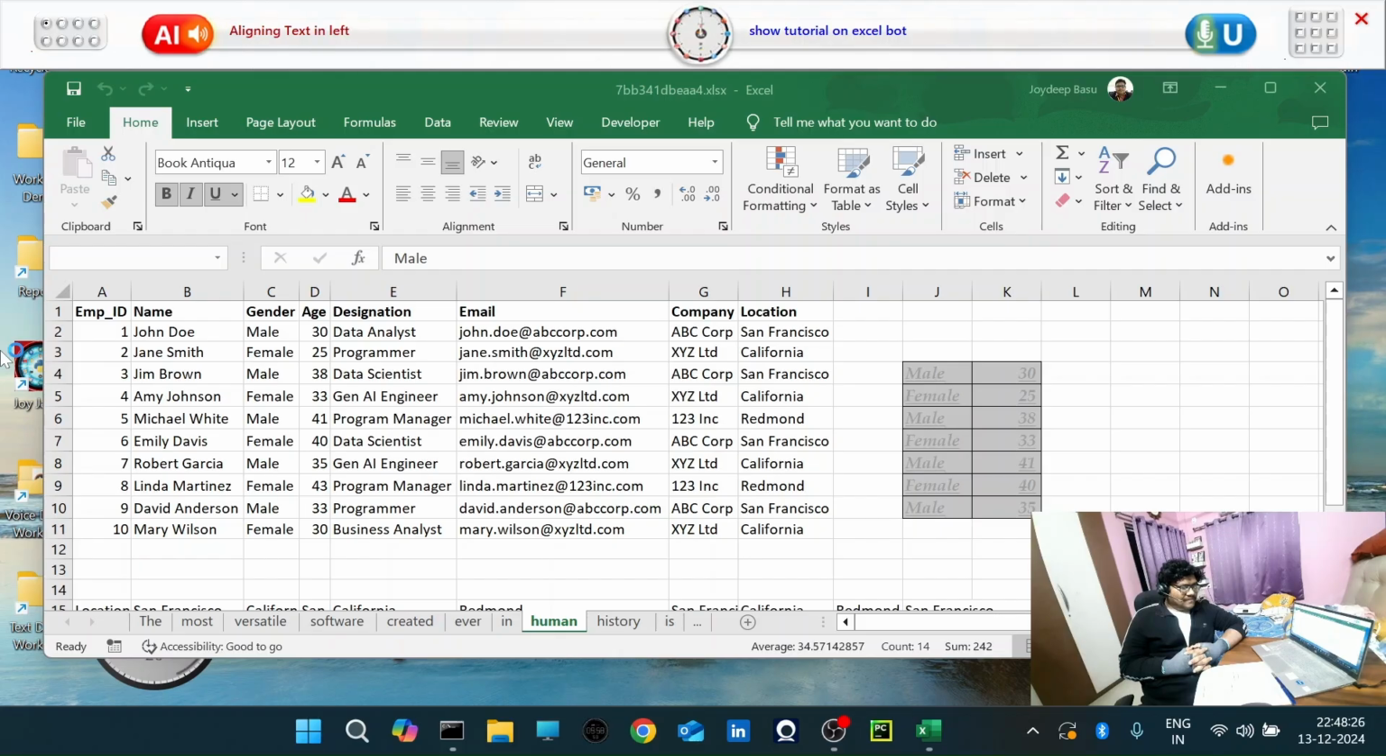Aligning text in left. Center. Right. Top. Middle. Bottom. Lot of operations. Let's reset to default.